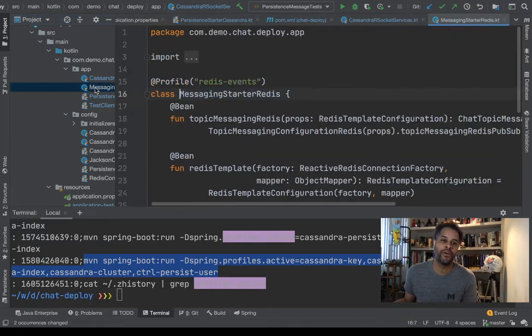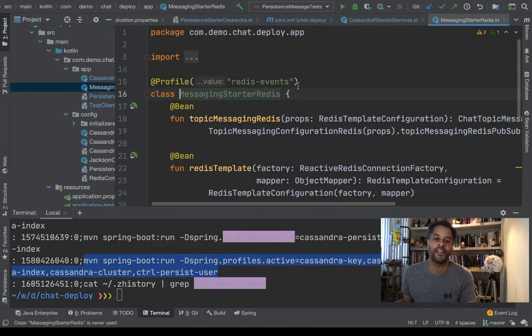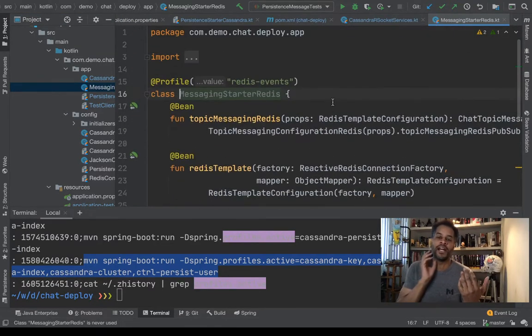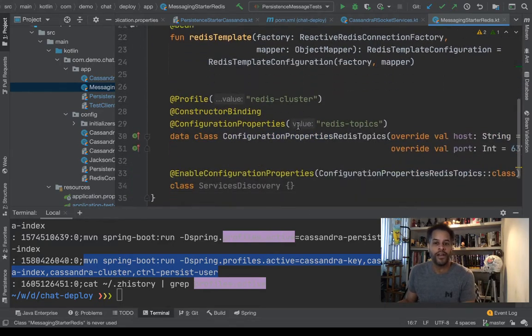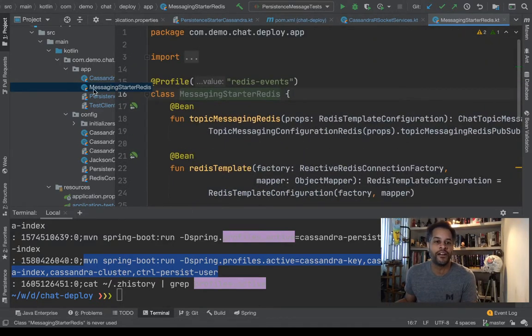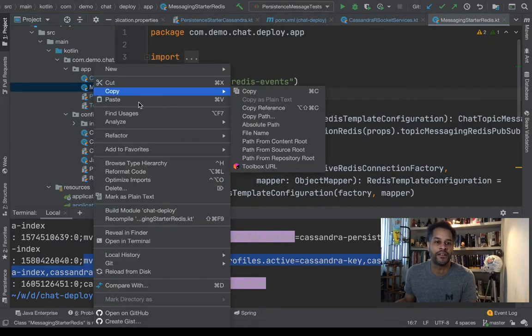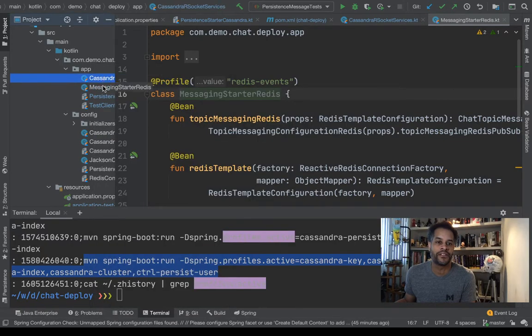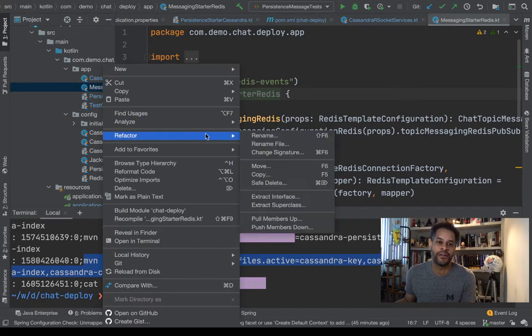The next entry point that I have here is messaging. So essentially, I have a messaging service that is based off of Redis, and it will connect to Redis. So let's call that Redis messaging services. Not Redis messaging services.